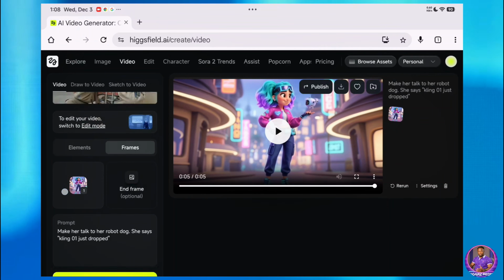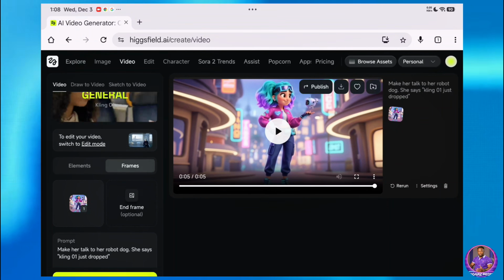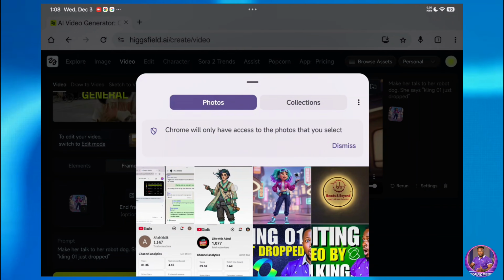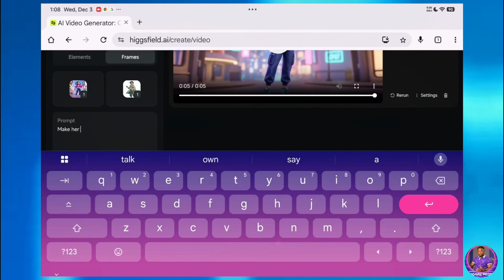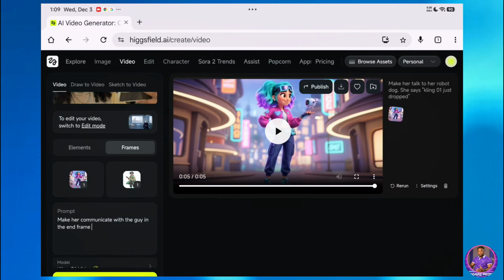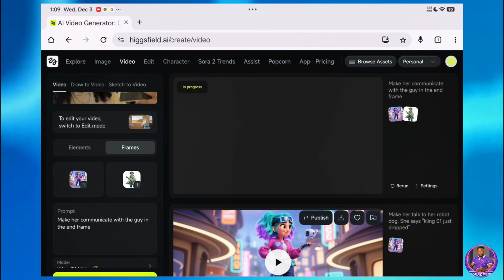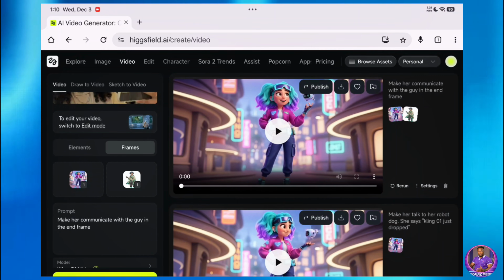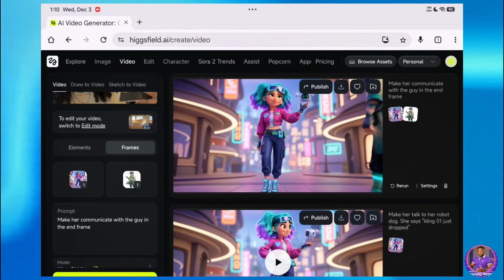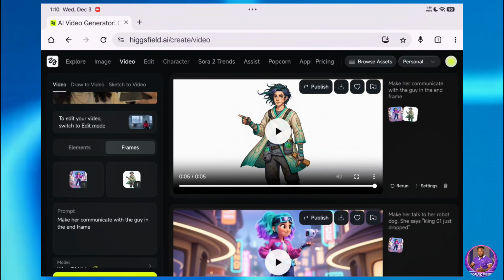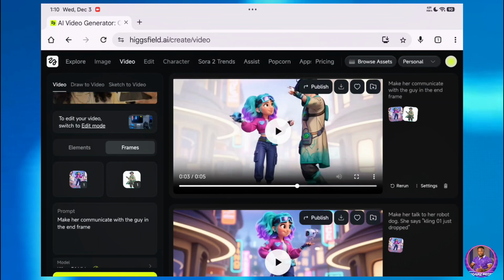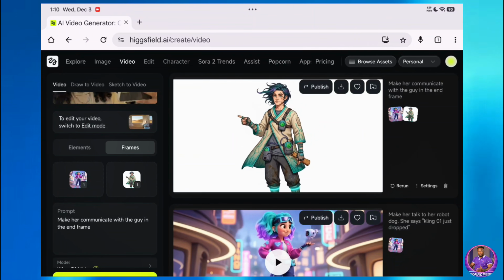With the first image already uploaded, I'm going to add an end frame. I'll upload this guy's image. Then I'll change the prompt to make her communicate with the guy. I just want to see how this turns out. I haven't tried something like this before, so let's give it a try. All right, that is also done. Let's check it out. Oh, okay. The guy actually came into the video, and she went behind him. Wow.